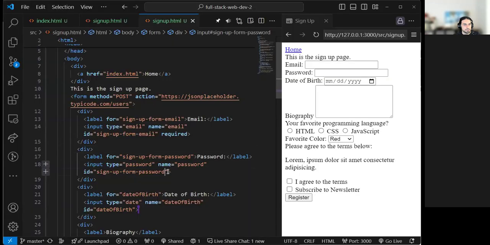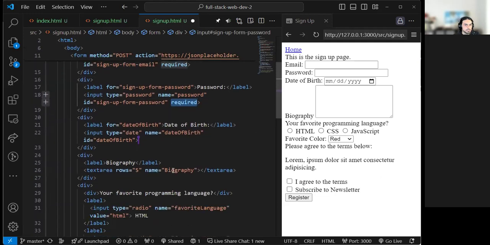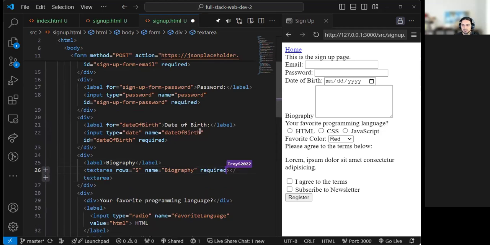Let's go here. Let's do input, password required. Yeah, biography required. I guess it could be required. Date of birth as well if you want. Yeah, okay. Do we want to require biography? We could add that as well. Try adding that. Yeah, it's a very cheap way to validate.